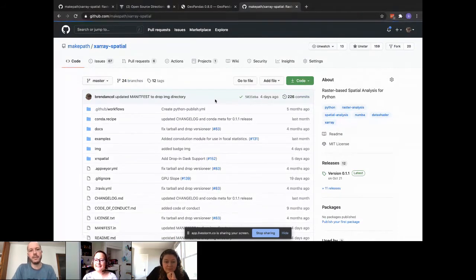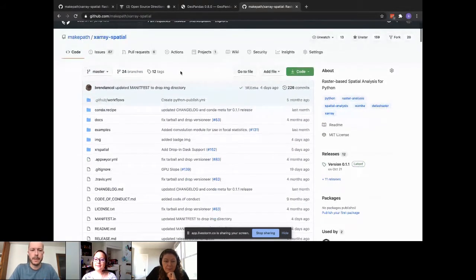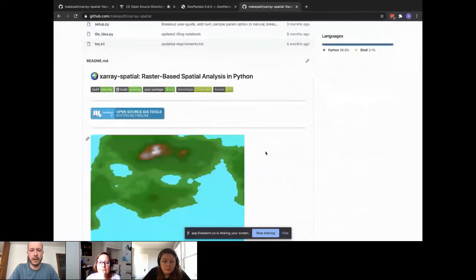Great. So are you guys able to see my screen now? You should be seeing the Xarray-Spatial GitHub. Yep, I can see it. So first, we're looking at the GitHub page for Xarray-Spatial, and we can see some of the installation. I'm going to make this just a little bigger so folks can see.